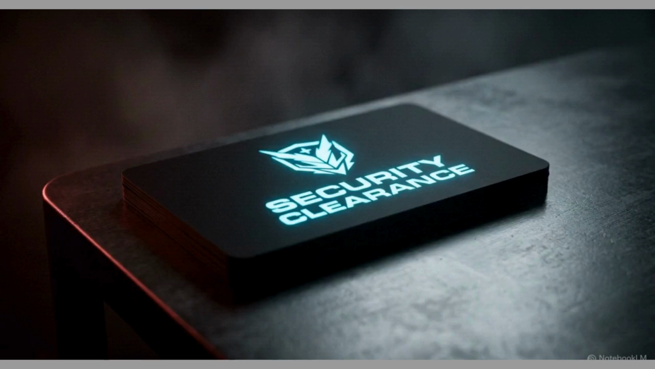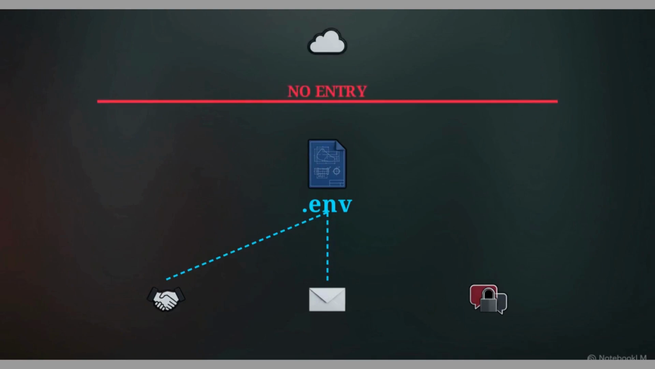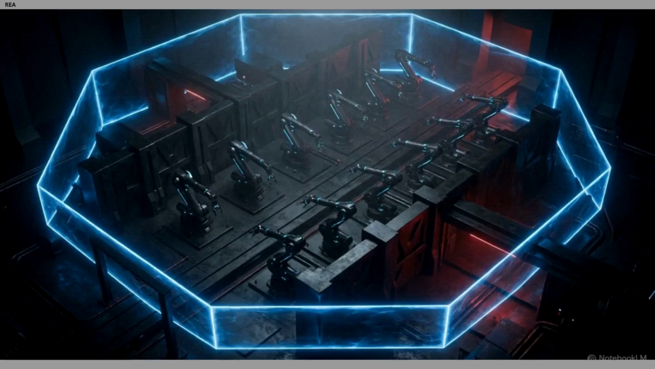For this agent to operate locally within your walls, it needs authorization. It requires a digital passport. In technical terms, this passport is your environment file, or .env. It acts as a literal security clearance. This file securely holds the specific authentication strings for your existing tech stack. It verifies access internally, with zero connection to the outside web. Equipped with this passport, the agent gains absolute operational freedom, strictly confined within your secure perimeter.